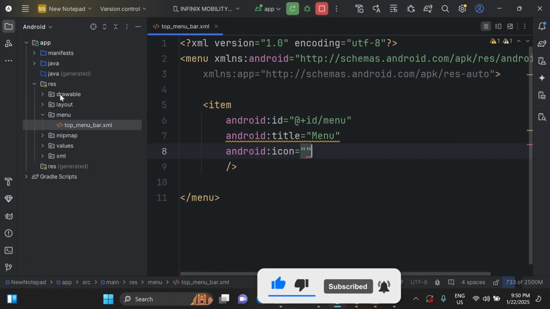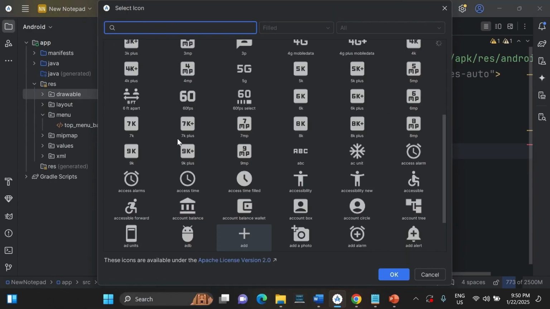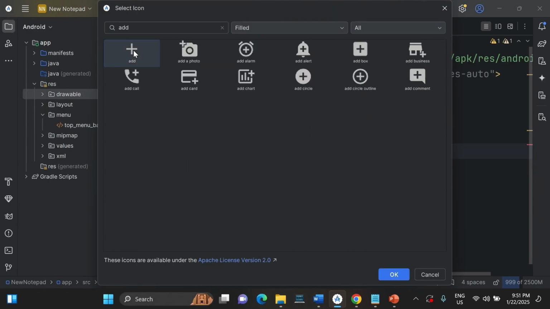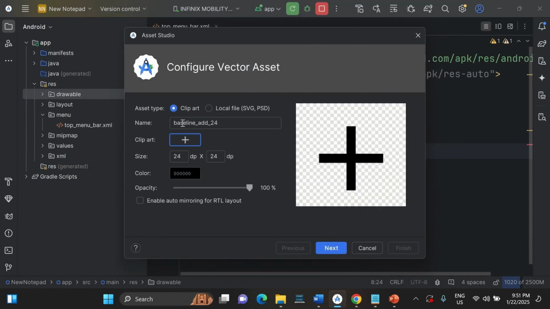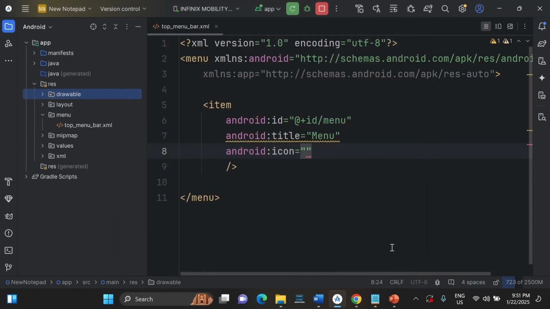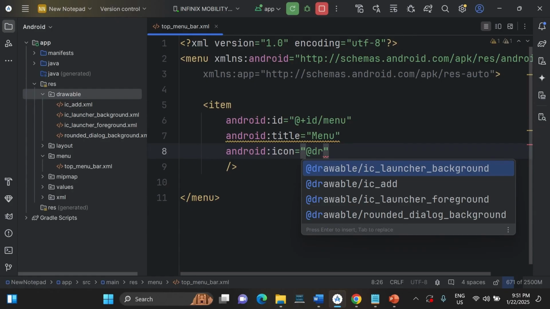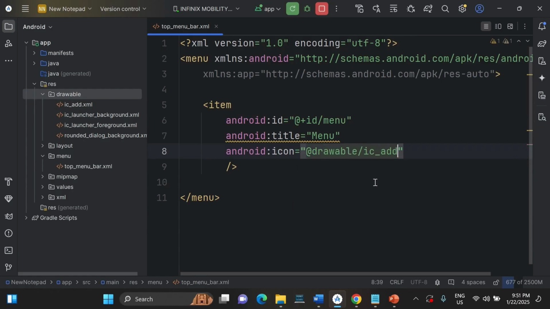We create an icon for that, so it will be an add icon or plus icon. Give the icon a name, then click on OK. Once you click on OK, you click on finish like this. Note that it's within the drawable folder that you create that. We'll now come here and add an icon, the Android icon drawable, then I select add. So that's what we have there.